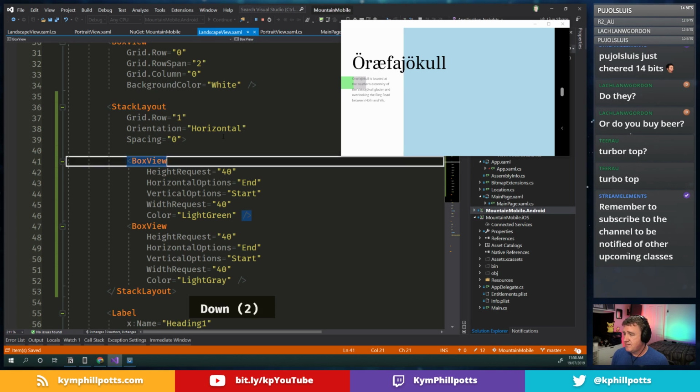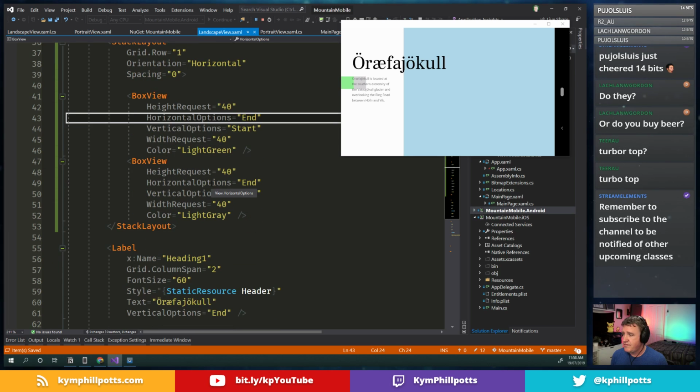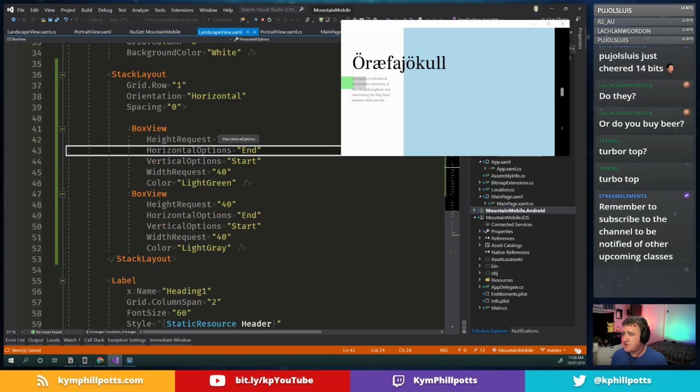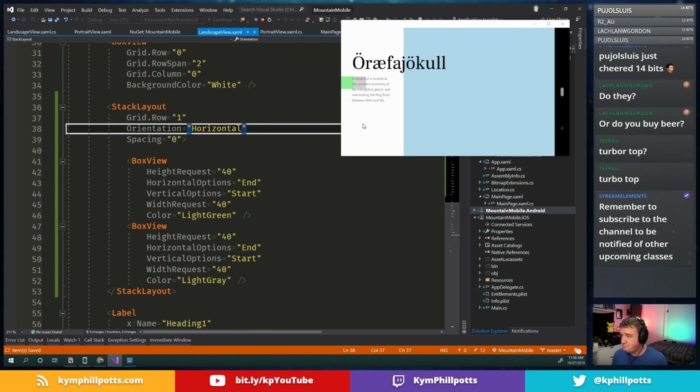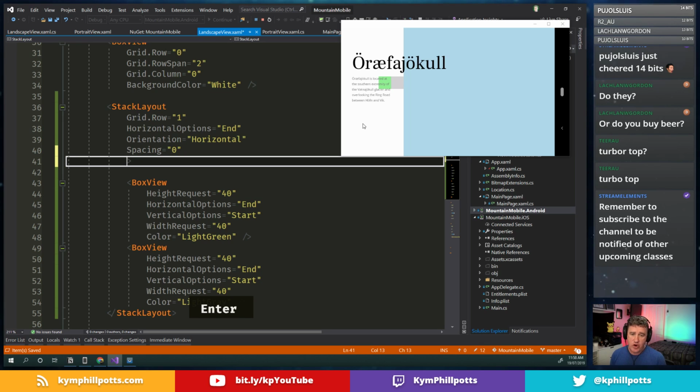And then probably get rid of these horizontal options and the vertical options. Anyway, let's say we want that there. Let's have this at the end. It's going to put it over there, and we want it to be overlapping, right?